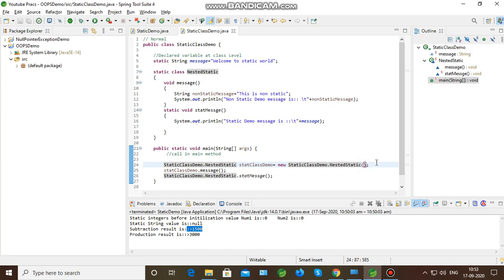Similarly, as with non-static classes, we give the call using the constructor. Also, you can see here that directly using the instance variable you call the non-static method message. The difference is that using the instance variable you can give a call to the non-static method only.